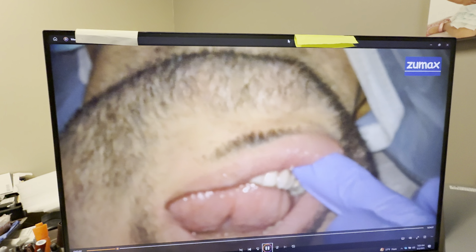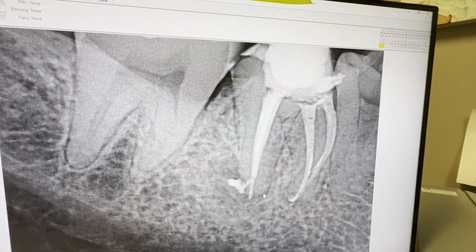All right, so let's go ahead and take a look at the post-op radiographs. Remember, this is what we started with. This is the post-op. This is one angulation. Take a look here. We're able to regain patency in all the canals. Let's look at another angulation. Look at that beautiful lateral right off of the distal canal, right into that lateral lesion.